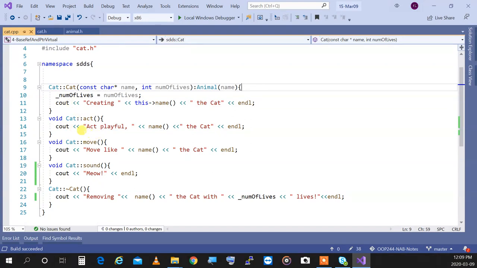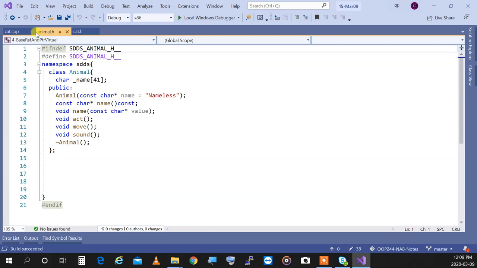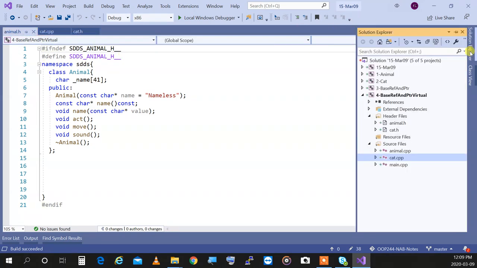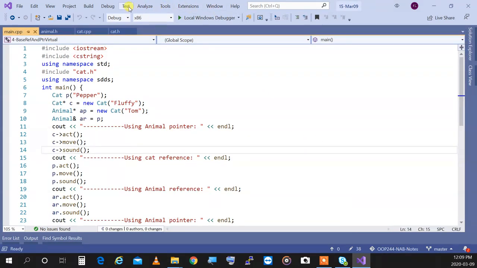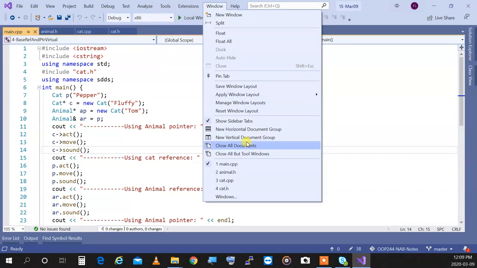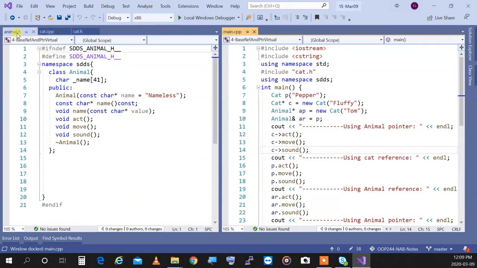Let's start with actions before we do anything. I'm going to bring the animal up. Okay, and the main. First one is a cat, is it this one? Yeah, that's cat pointer.